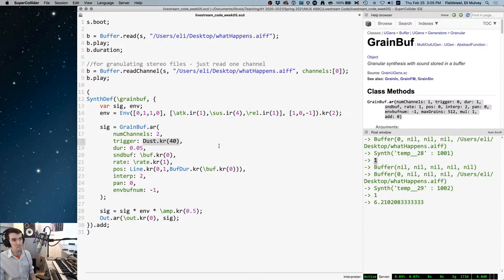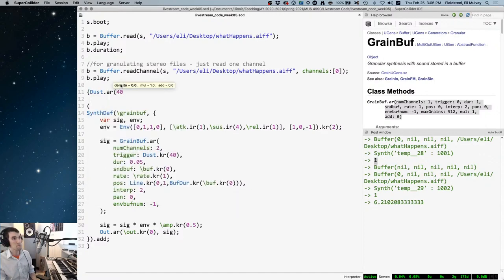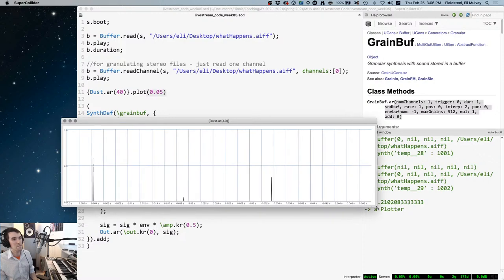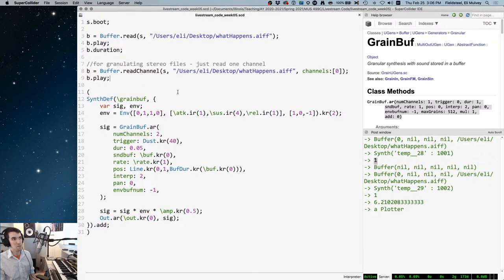Trigger is a signal. When this signal undergoes a non-positive to positive transition, a grain is generated. And Dust, I'm just going to pull out a little bit of this. Okay, so we got a little bit there. Oh, we got a couple there. It doesn't really render very well, but in this span of 5 centiseconds, we got 1, 2, 3 random little triggers. Each of these corresponds to a grain being created at that point in time. So Dust is a pretty good choice for making a bunch of stochastic grains. And this is a density, so approximately 40 grains per second.